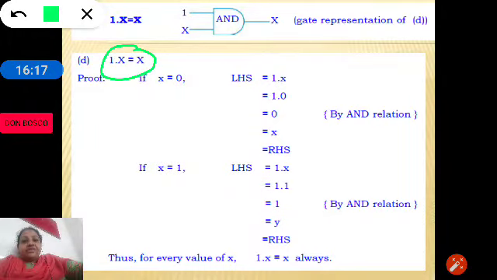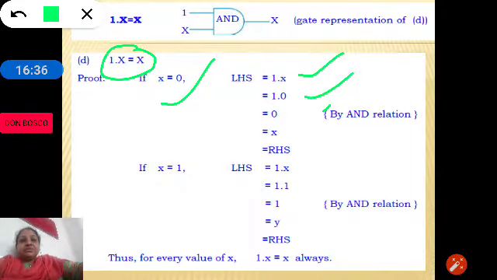Let us first take the x value as 0. Let x be 0. So 1 ANDed with x is equal to x. That means let the x value be 0 and we substitute x with 0. 1 and 0 is 0, which is the same as the x value.